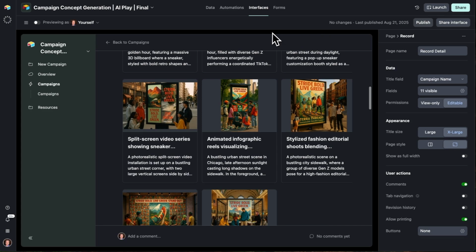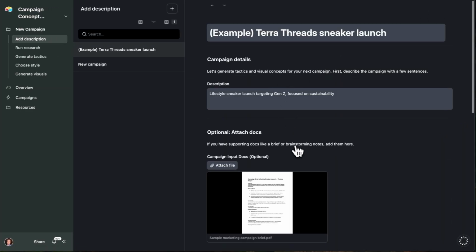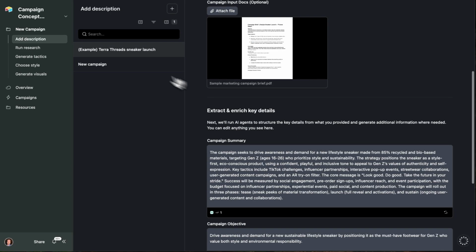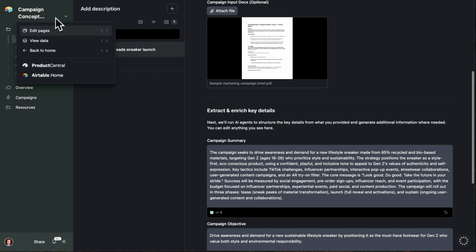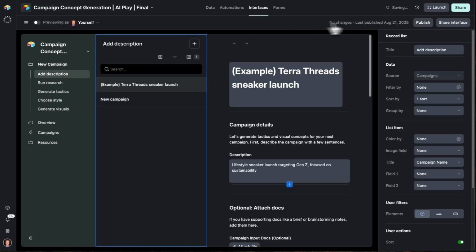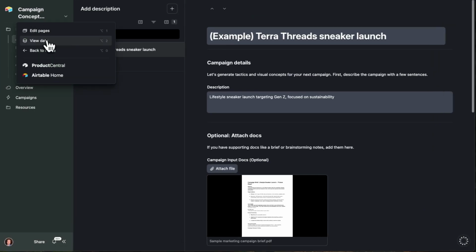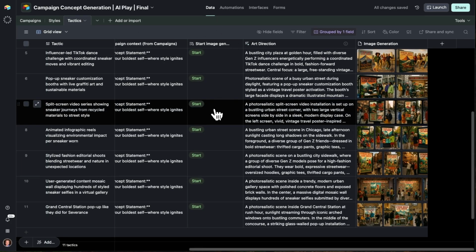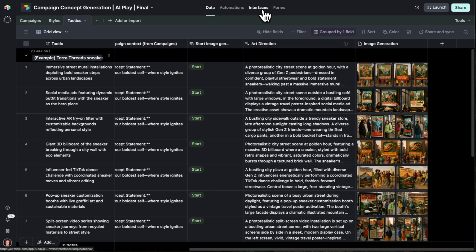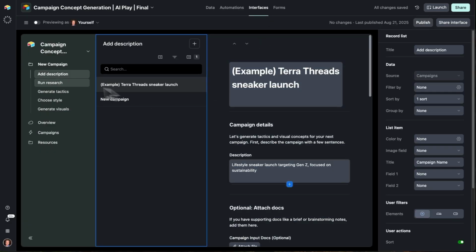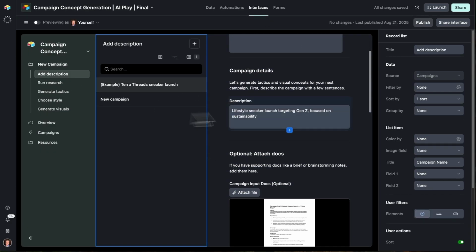So right now we are looking at editing the interface layer in Airtable. Anytime we want to go and experience the app itself as an end user, we just hit launch. And then to get back to where we were editing, just click the name of the app and then either edit pages, which will take you to the interface layer, or view data, which will take you into the data layer.